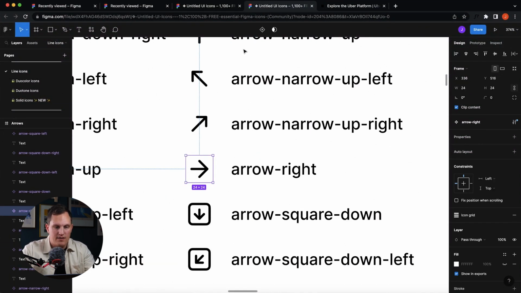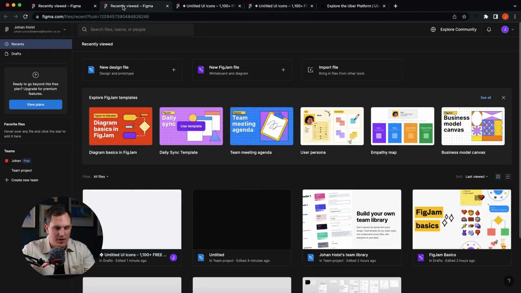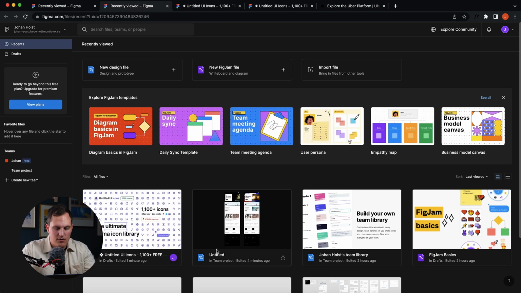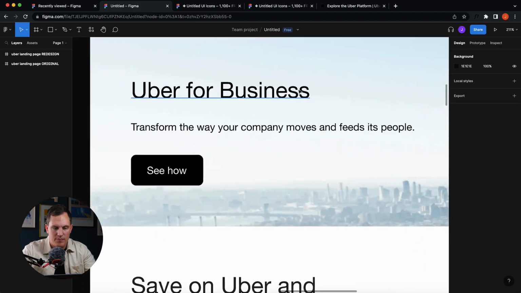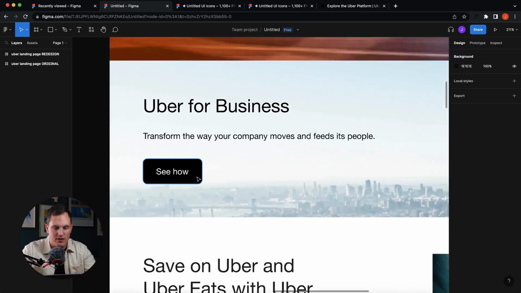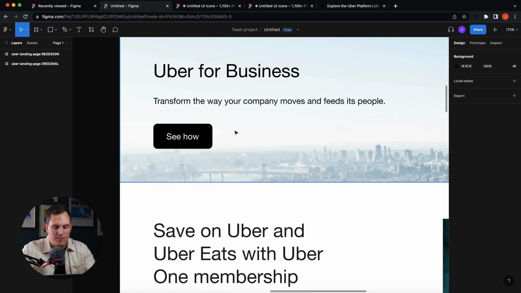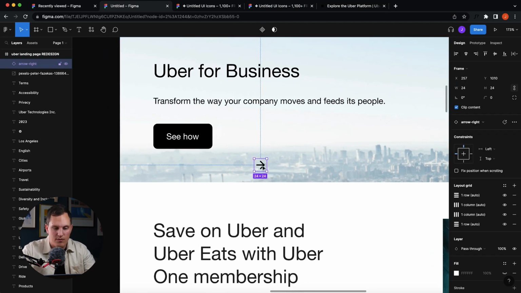Now I'll copy that. And now I'll move back to, I need to find my redesign file again. Actually, since I have tabs up here, I can go back maybe here, recently viewed. Here it is. This file is untitled. We'll name it later, but I'll go back to my design file. Let's zoom in here. On Uber for Business, I want to put an arrow icon in this button here. So I'll just paste Command V or Control V on a Windows computer. And there we have that little buddy.